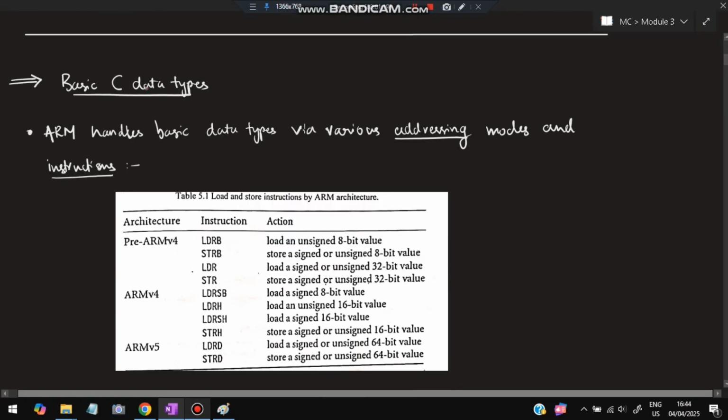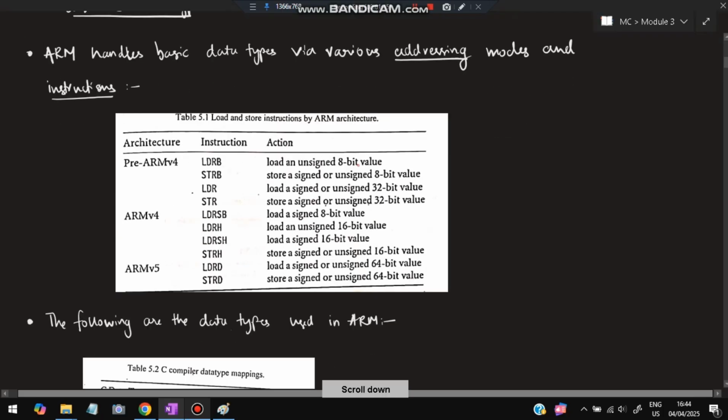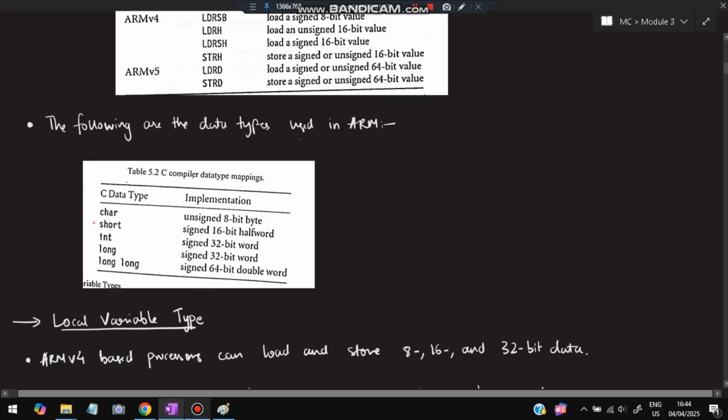Now, basic C data types. ARM handles the basic C data types via various addressing modes and instructions. To work with any data, we need to identify its type, right? Based on the data type and the instructions, the operations will be performed. If the architecture is pre-ARMv4, ARMv4 or ARMv5, the following instructions are used. It loads and stores unsigned or signed values of 8, 32, and 64 bits. And the following are the data types used in C: char, short, int, long, and long long. This is related to the size of the data.